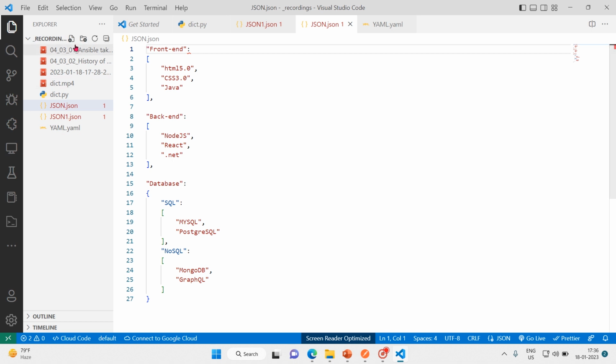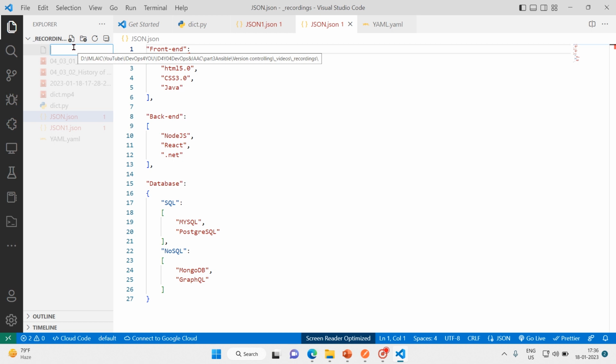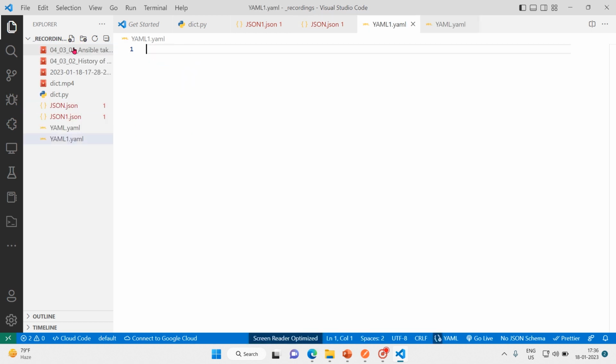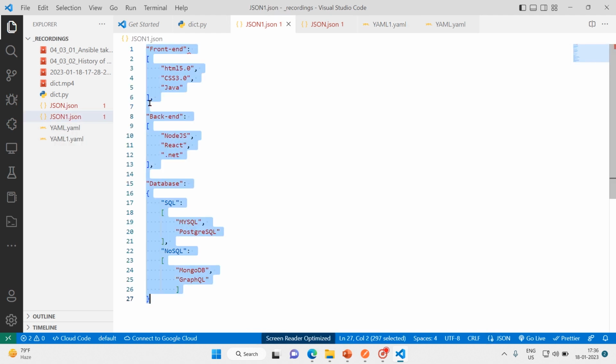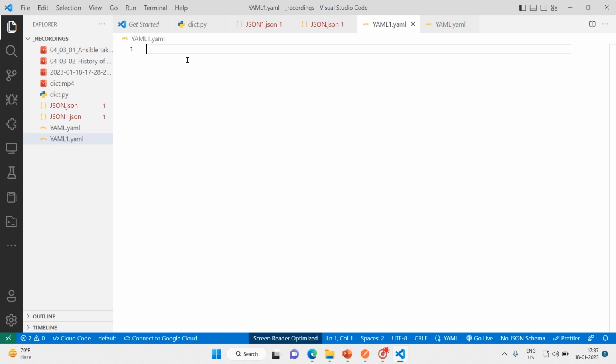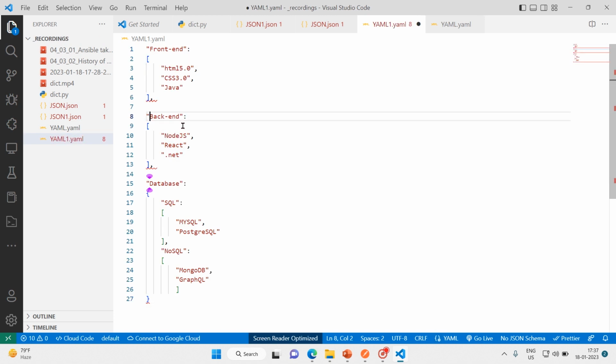Okay, for that what I'll do, I'll create a YAML 1.yaml file. Yes, we got it. Let me copy this JSON format to YAML. Yes, this is our JSON in YAML. So YAML is much cleaner and much clearer. That's why we don't use square brackets or curly braces, or double quotes or single quotes, commas and all those things. So I'll just remove this first.